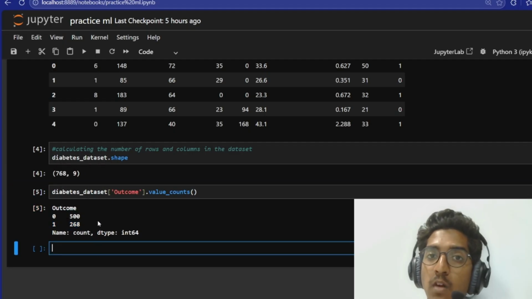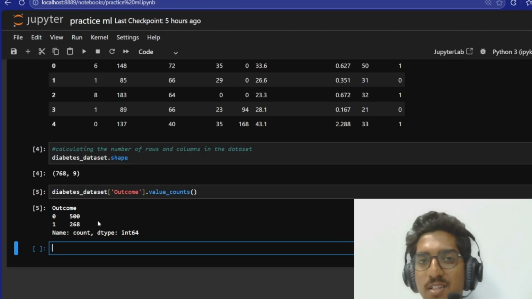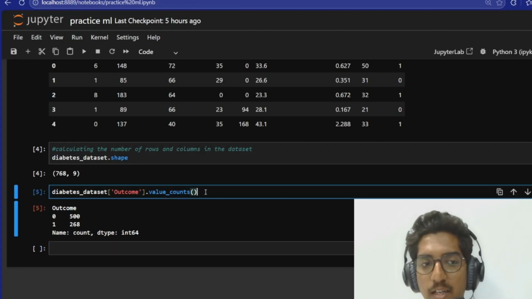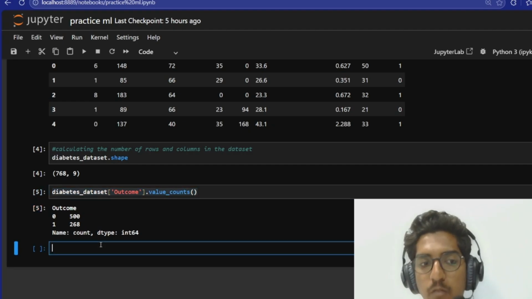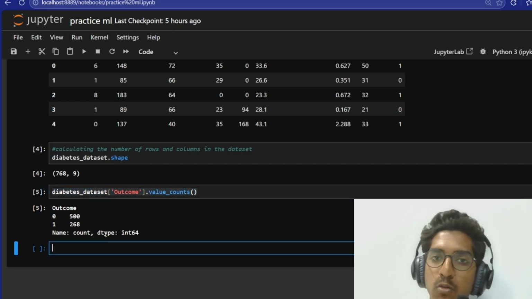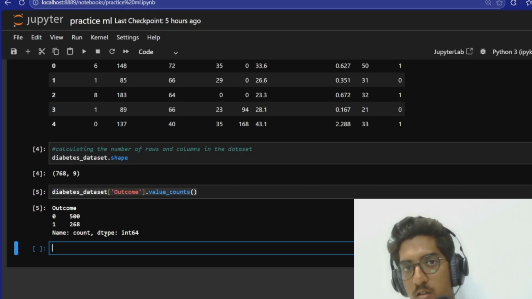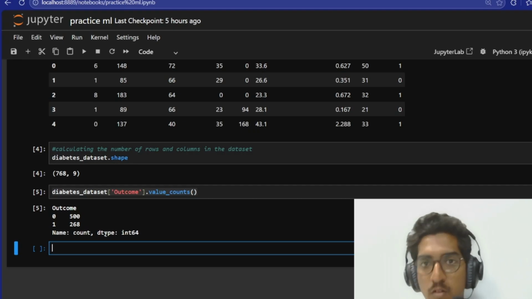So what do you mean by 1? 1 means the patients are diabetic, the patients who are diabetic. So there are totally 268 patients who are diabetic. Okay, so basically, this information is not required, but for your better understanding, we need to do this before implementing any machine learning model, right? Because by this we can visualize the whole data set, and we can load the correct information into the machine learning model. So this is the purpose of doing this.